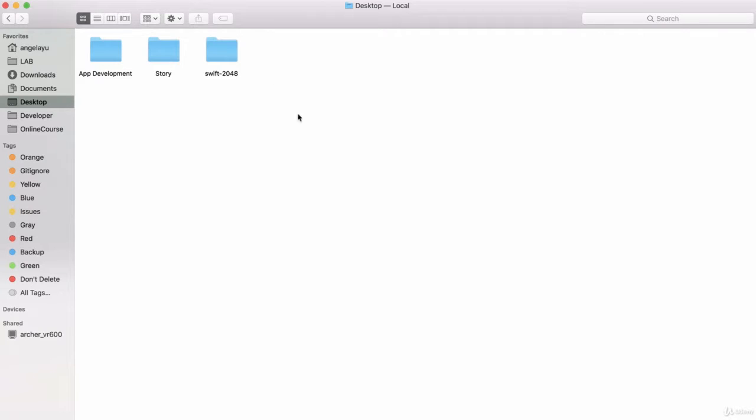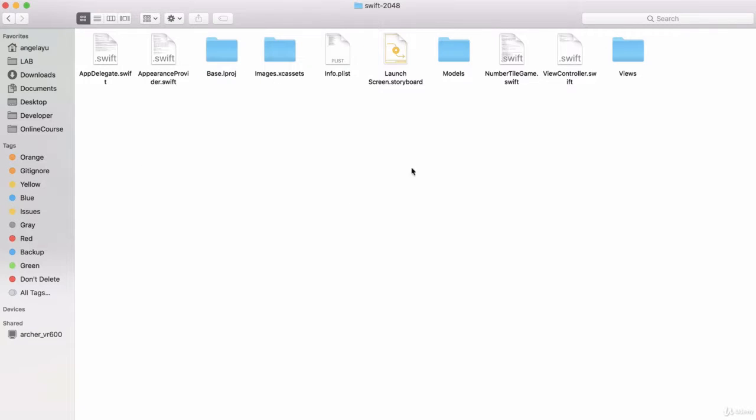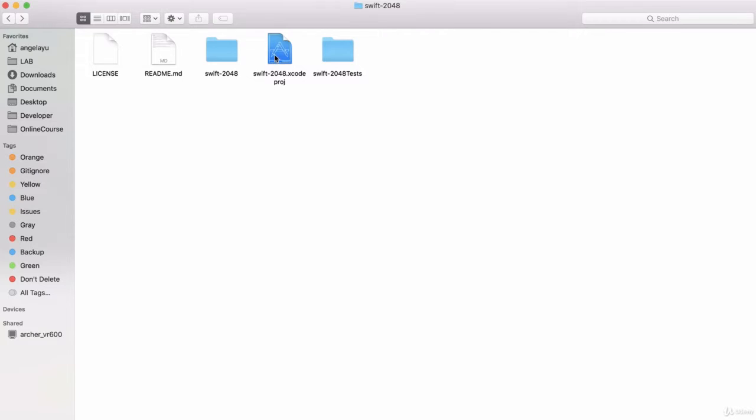So now if I have a look at my desktop, I can see this folder. So this is the project that I've just cloned down from GitHub. So if you double click on it, then you can see all of the project files inside Swift 2048, as well as the Swift Xcode project. So let's go ahead and double click it to launch it, and let's see if it works.